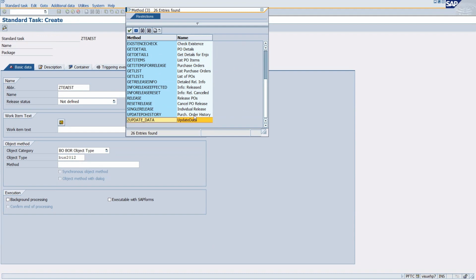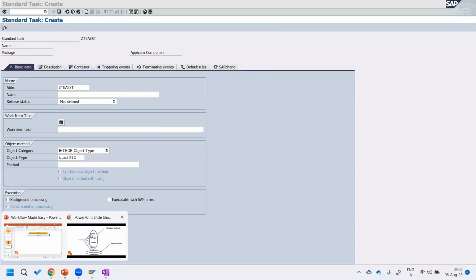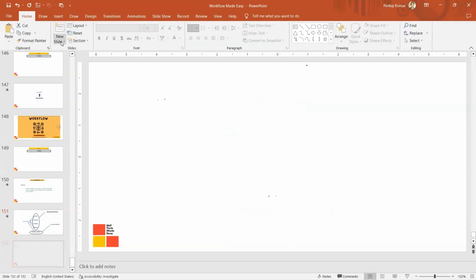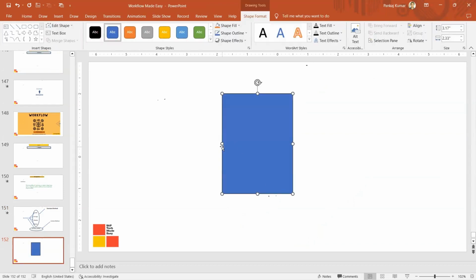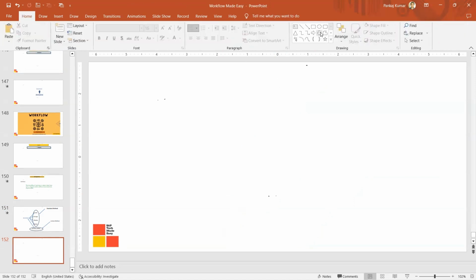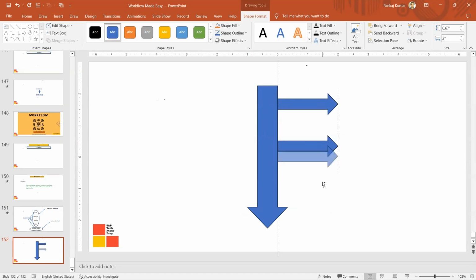So delegation means that with the name of a standard business object, you should be able to call the custom method from your subclass. Let me tell you where this is important. Suppose you have an existing workflow like this. It has several steps: step one, step two, step three.